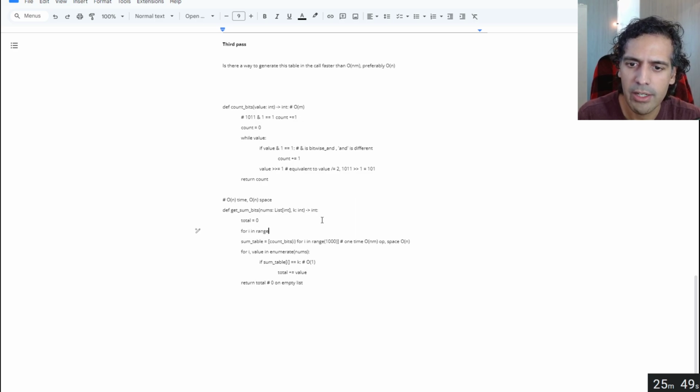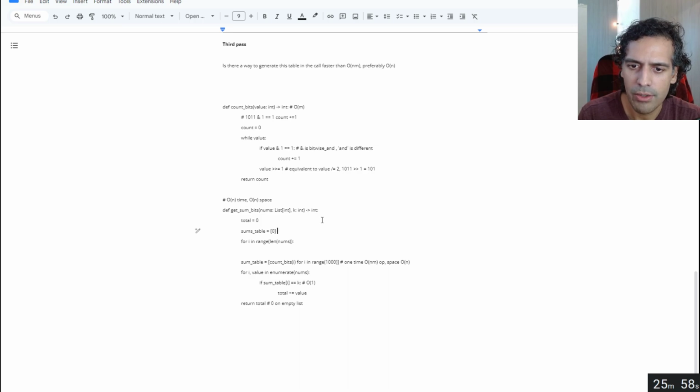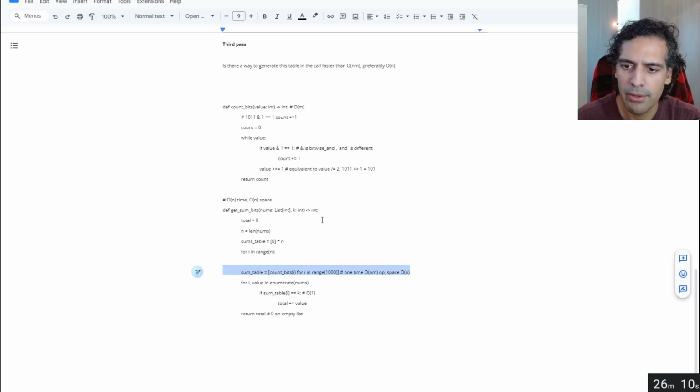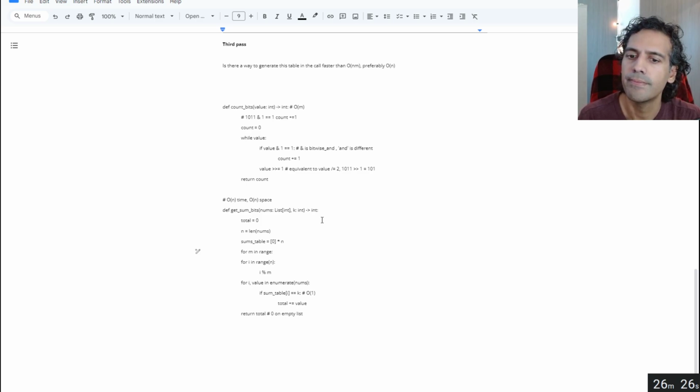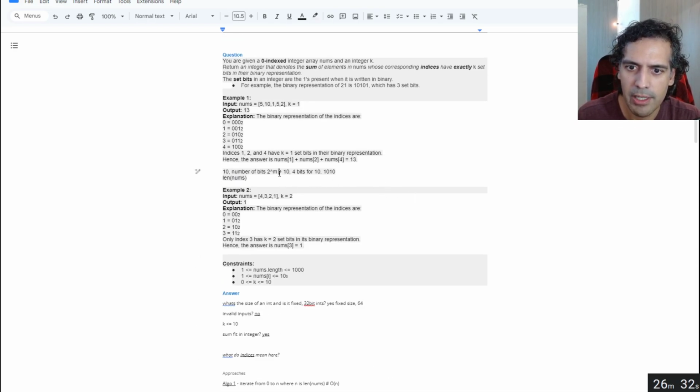So let's say for i in range length of nums, sums table equals 0 times length. Let's say n is equal to length of nums, and that way we don't have to keep writing that over and over again. And so for each one, what I'd like to do is take that i and modulo it with k, or let's call this m. For m in range the max bit size, which I think we talked about earlier here, 2 to the m.